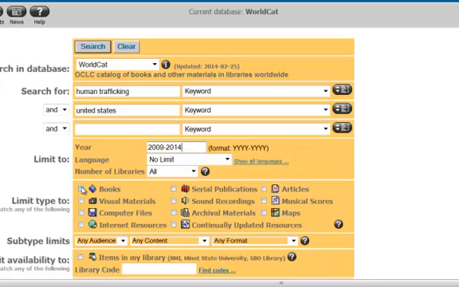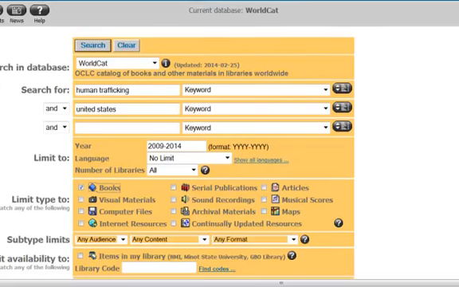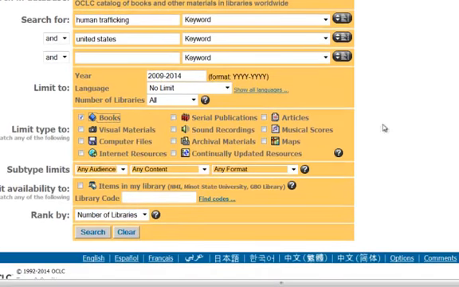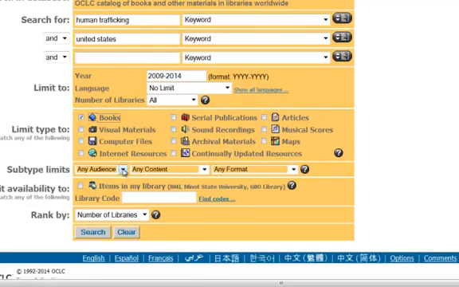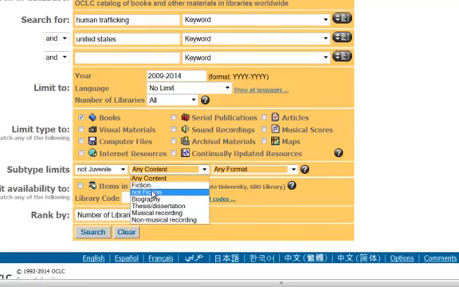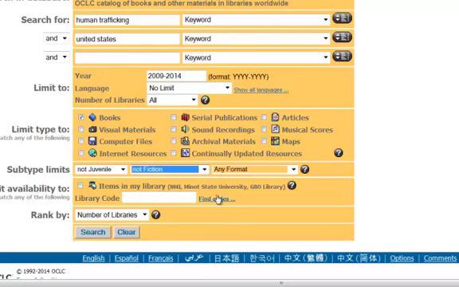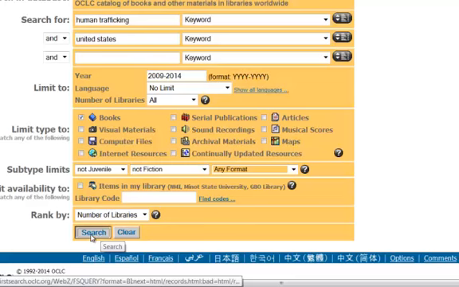Specify in your search where it says limit type to books. Put a check mark beside books. And also you may want to add some subtype limits. That would be telling the search that you don't want books for just any audience. You certainly don't want books for a juvenile audience. That would be children. You want not juvenile books. You want books that are research oriented, in other words, not fiction. And that about does it for our limits for now. Let's click on Search.